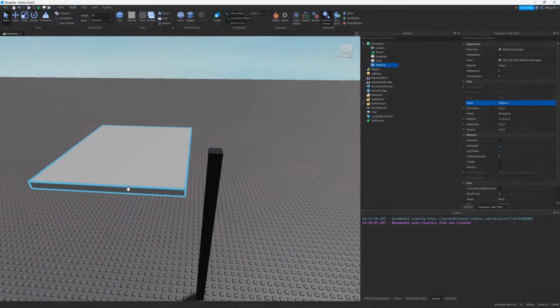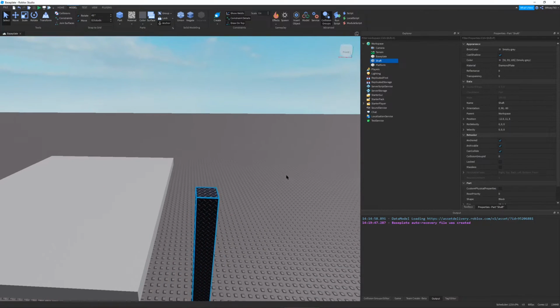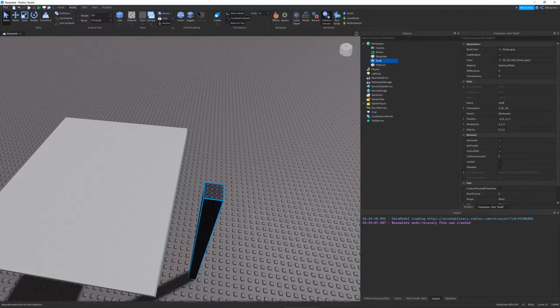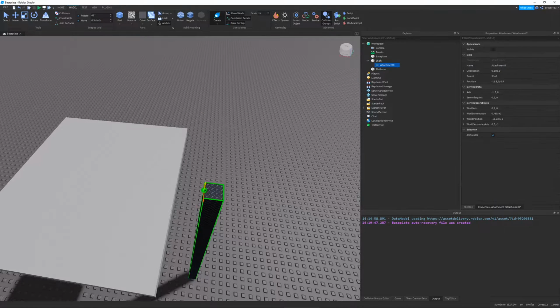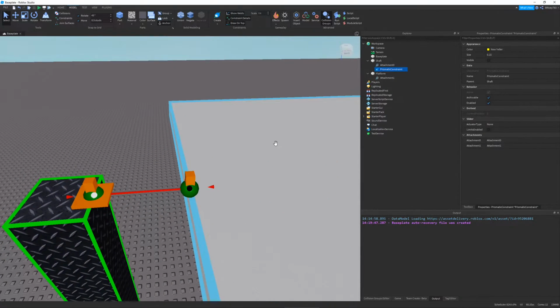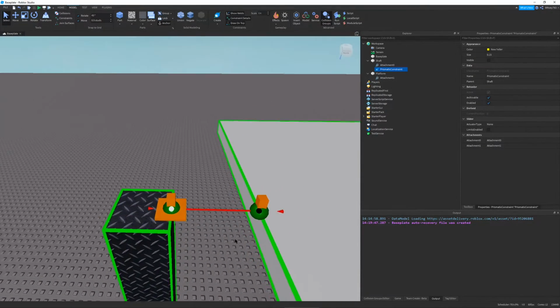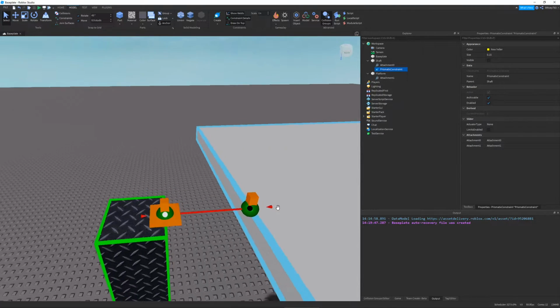So in front of me, I have two parts, one of which is the platform for the elevator, and the next is our little pole where our elevator will slide on. So the way we're going to make our elevator is by using prismatic constraints, of course. So I'm going to go to model, then create, then go to the drop down, select prismatic, and I'm going to start with my pole and then go all the way over to my platform, and here is our prismatic constraint done.